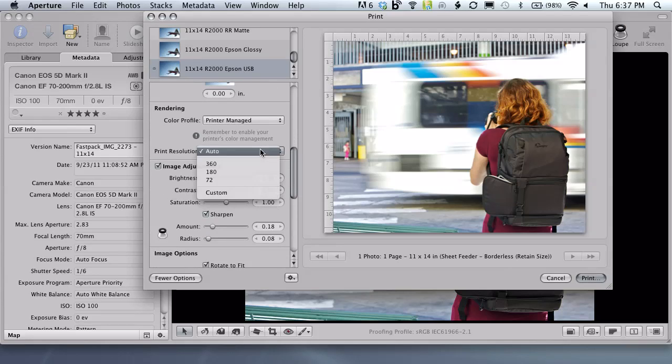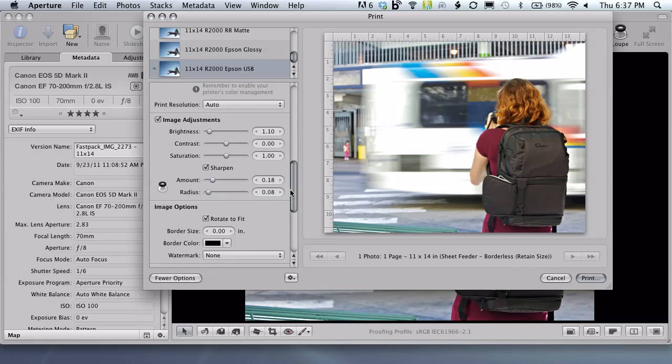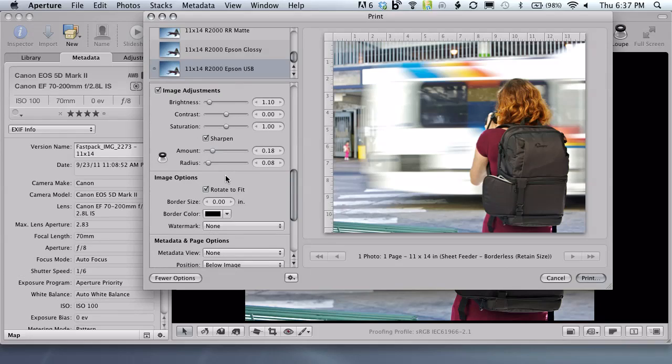I let the resolution be auto. I'm shooting big files, so I've got plenty of resolution, but you can set it yourself. And then you have some custom adjustments here. Now, these are sort of important, which is why I'm glad you asked this question. Sharpening. Remember, we're talking about sharpening.